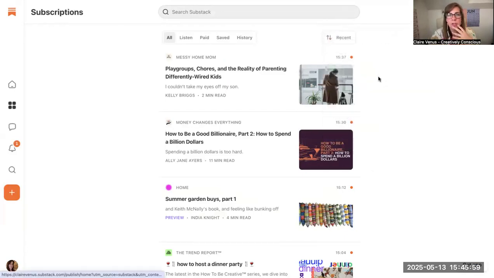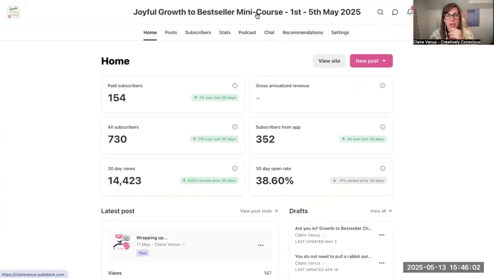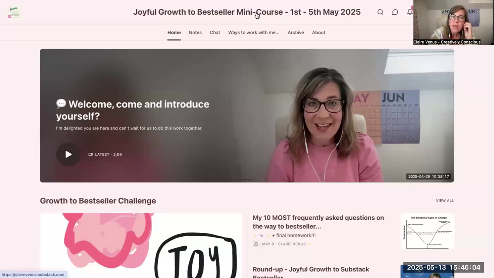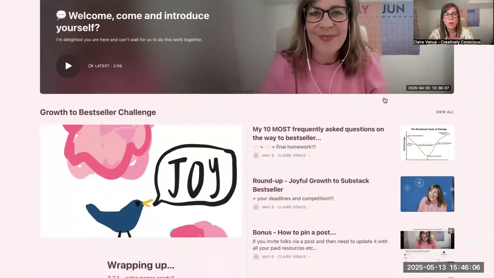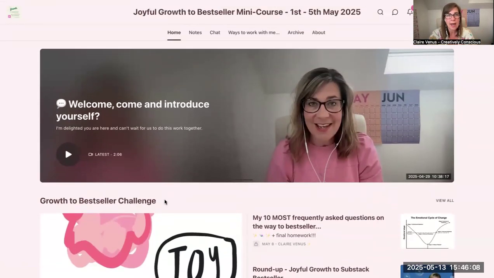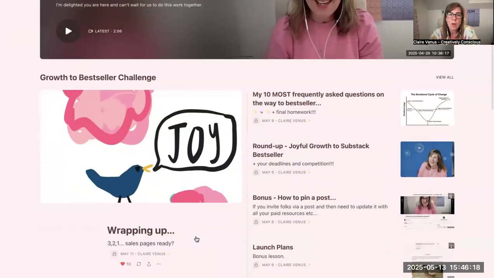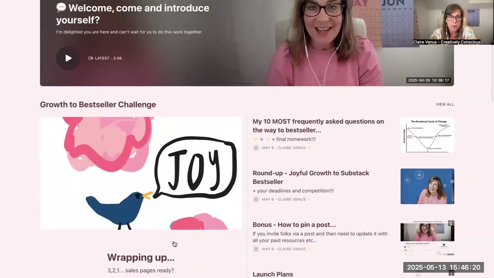I'm going to take you into the Joyful Growth Challenge, which has just wrapped up, and it has been so fun and so amazing. On this layout here, I've made this very clear so that people can navigate their way around a challenge. Your Substack will look different to this. This is not my main Substack. This is a pop-up Substack that I used for the challenge. When we scroll down, I wanted to take you into this post and then also into this post here.